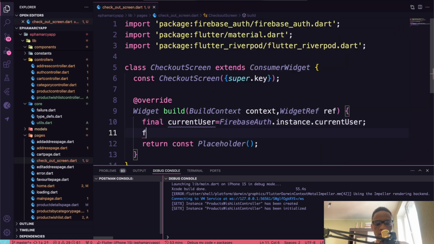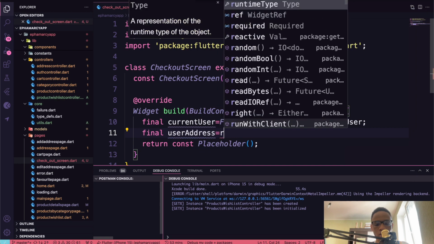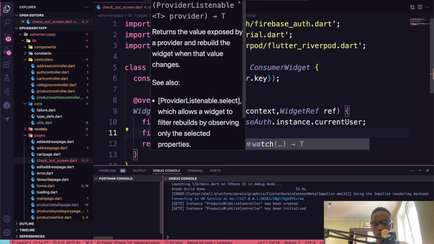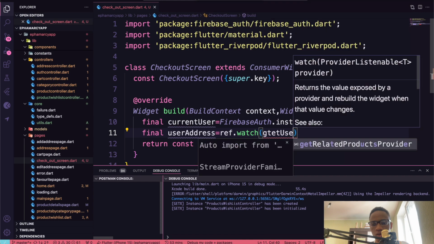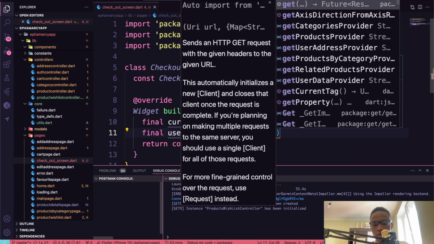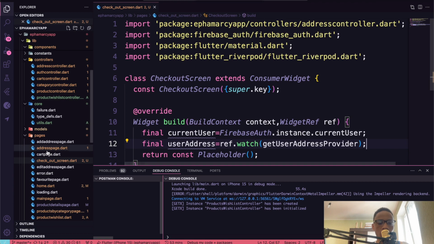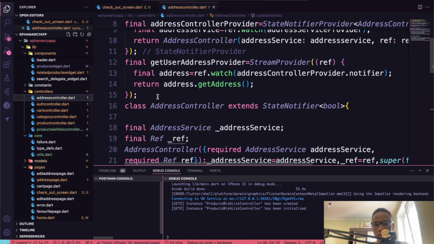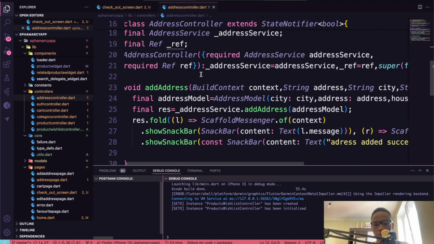Okay, the next thing is the user address. Final user address is equal to ref dot watch, and then we need to get the user address. Get user address provider. If we go into our address controller, this is the get user address provider. This is the method for getting the user address.